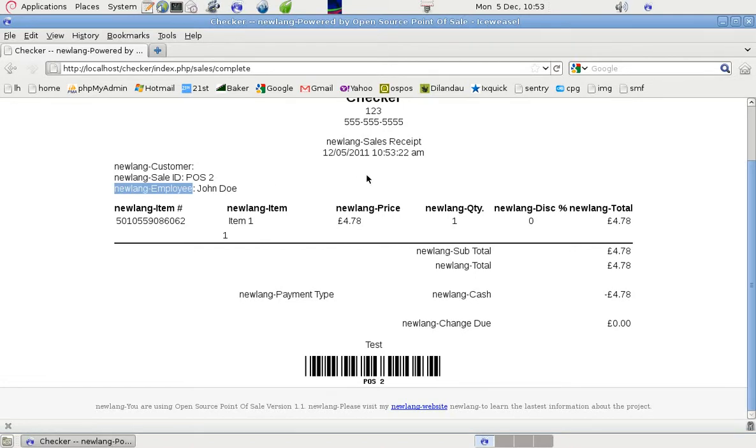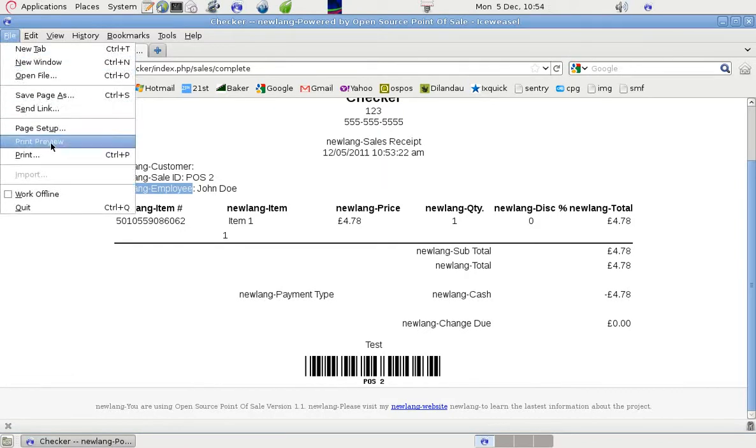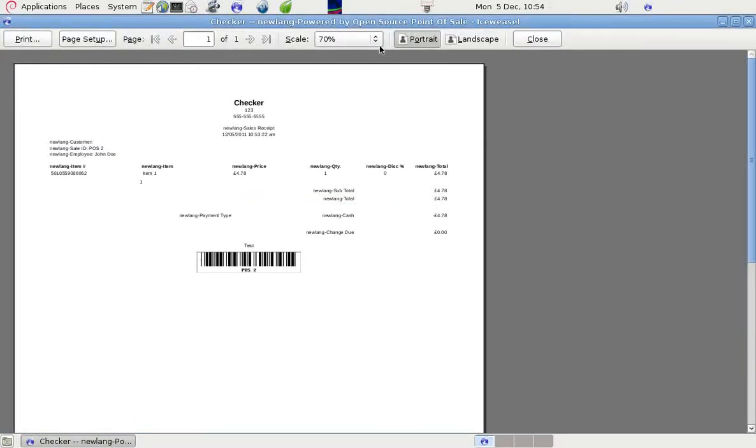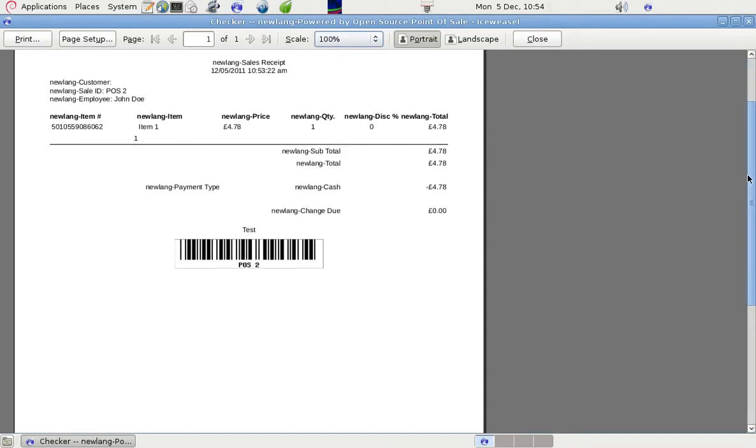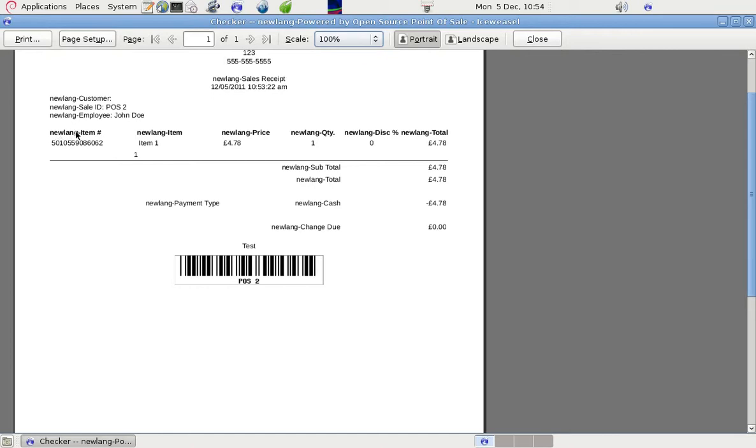So there are simple ways to do this, and that hasn't involved any programming. It's just changing letters or words in those files to something that the user will understand, and it will also be something that the customer understands when it's on the receipt. If I go into print preview, we can see what this will look like on an A4 sheet, and instead of saying New Lang item, it will just say item, whatever that is in whatever language, and so on. The item number, the item, the price, and it will come out correctly.